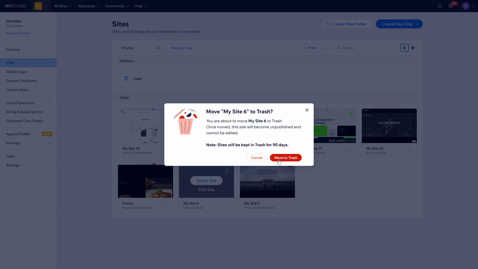After selecting Move to Trash, the app will prompt you to confirm your decision. This confirmation step is your final check to make sure you're absolutely certain that you wish to proceed. If everything is in order, go ahead and tap Move to Trash again. Once done, your site will be moved to the trash, and it will no longer appear in your active site list. And there you have it. You have successfully deleted a site from your Wix account using the mobile app.